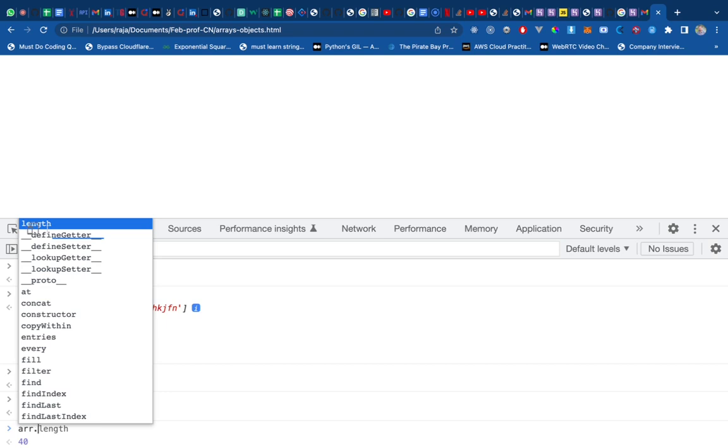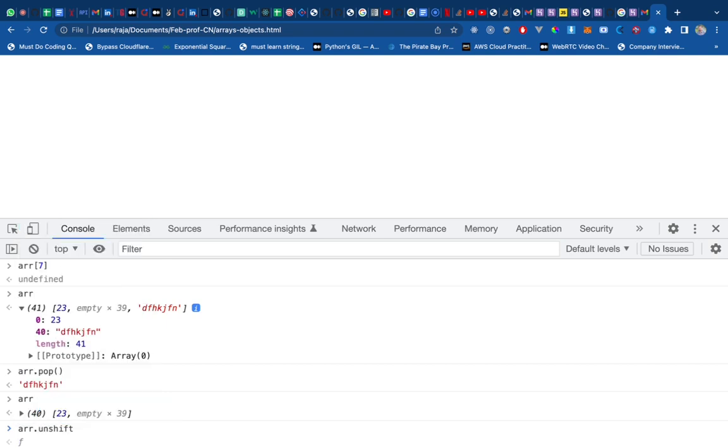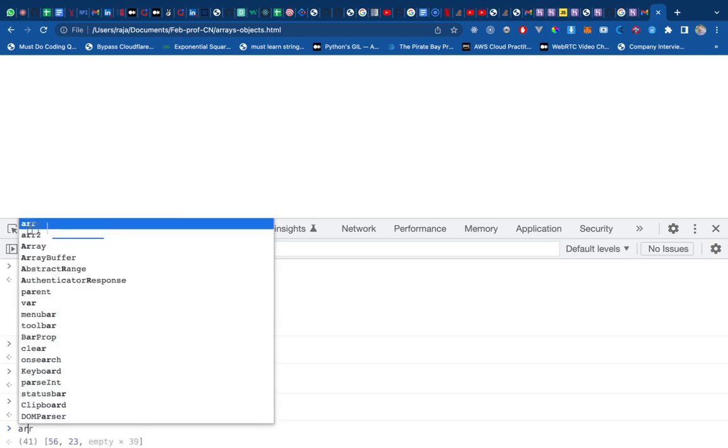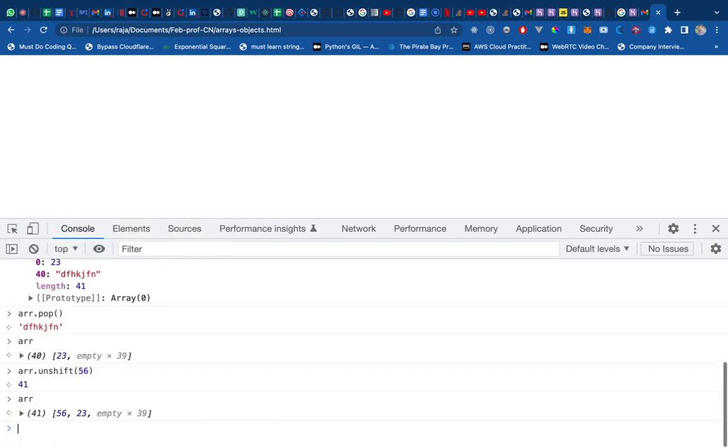First question: can we push at the beginning of an array? Yes. Next question: what is the method? Unshift, right? So we have something called unshift. Now there is a method which will delete from the beginning. You can see that with unshift, 56 is added to the start of the array.